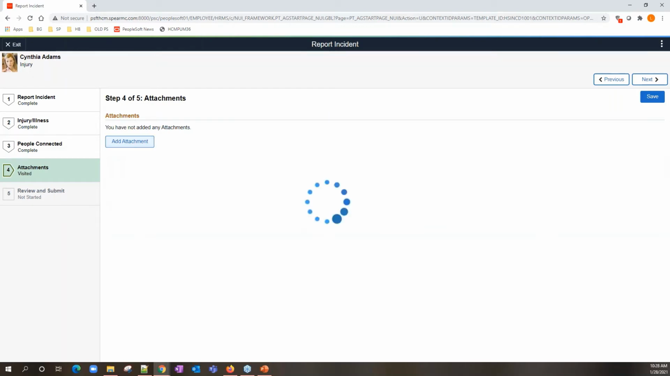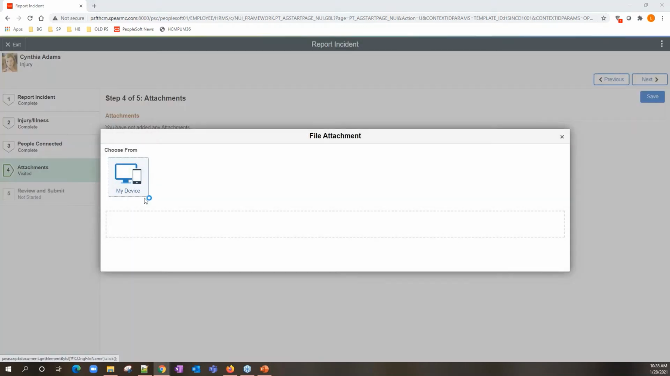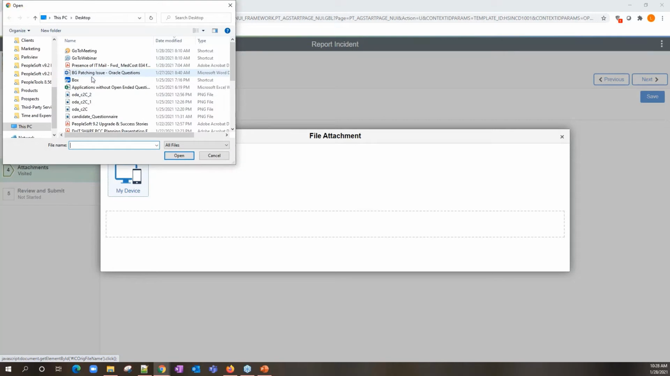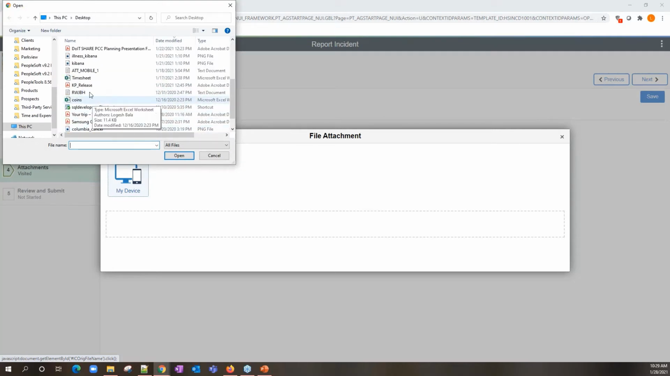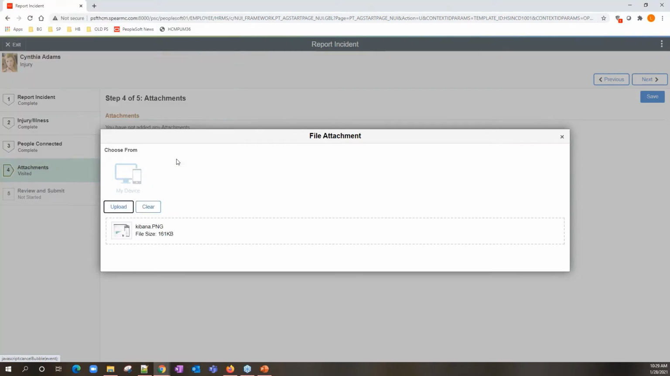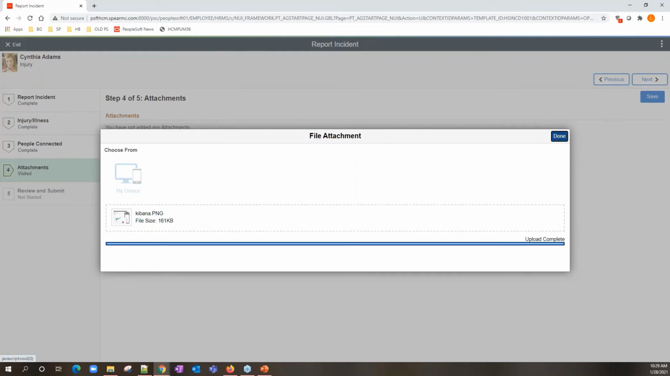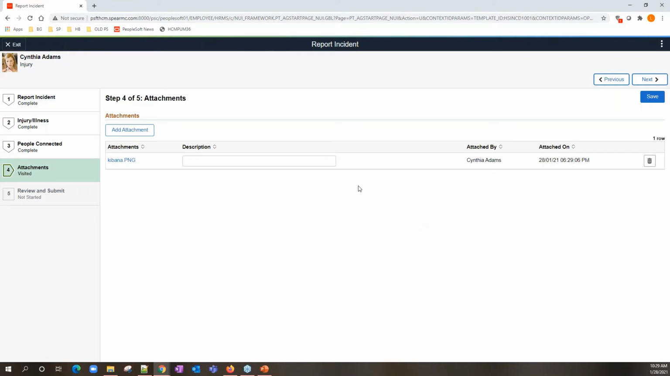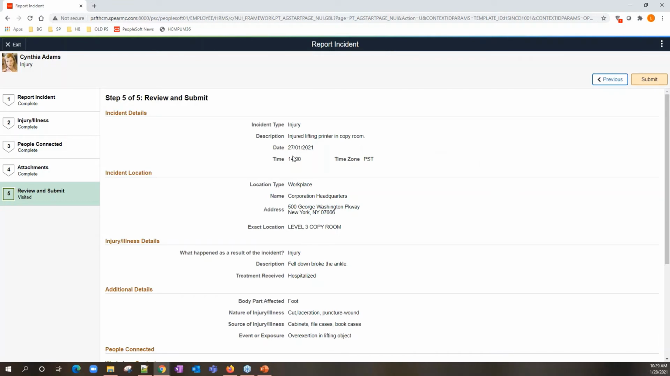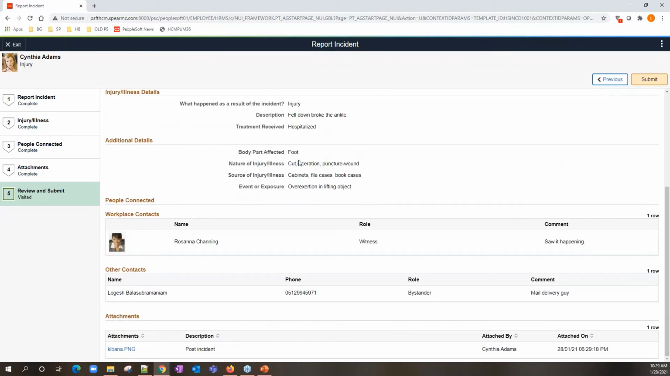As I said, I have the ability to add any supporting document. So maybe someone took a quick picture of it. I could add a picture. In this case, let me just attach a random picture in here and upload that information. I can provide a quick comment in here. And review and submit all of this information.